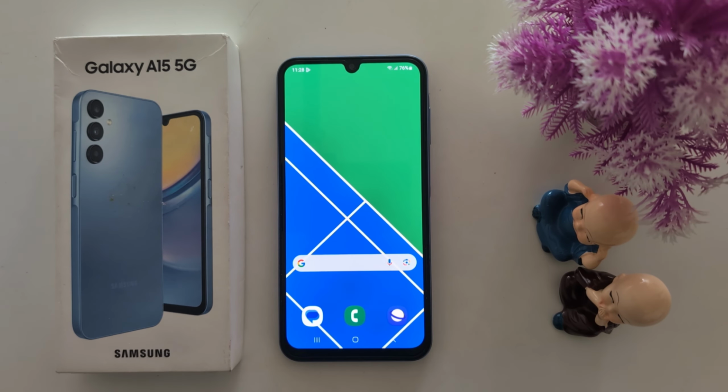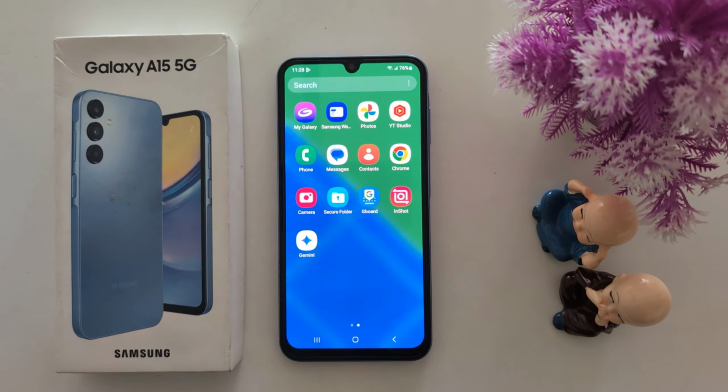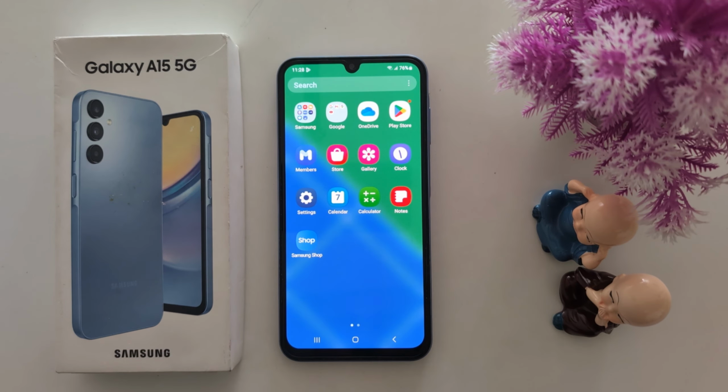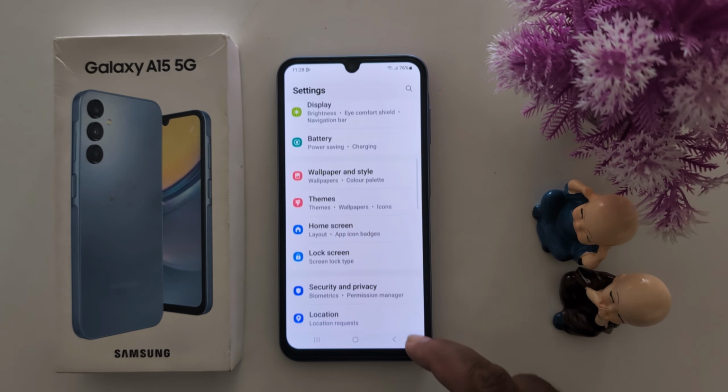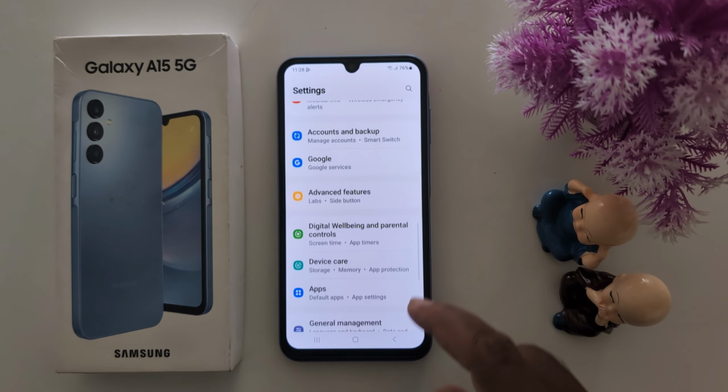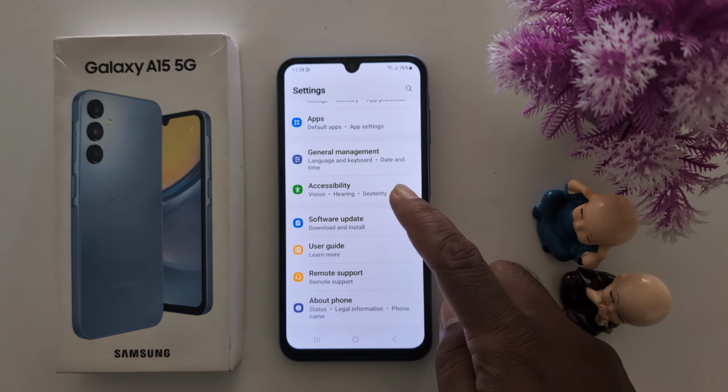How to use Live Transcribe on Samsung Galaxy A15 5G. Open the app drawer on your device. Tap the Settings app. Now scroll down up to Accessibility. Tap on Accessibility.